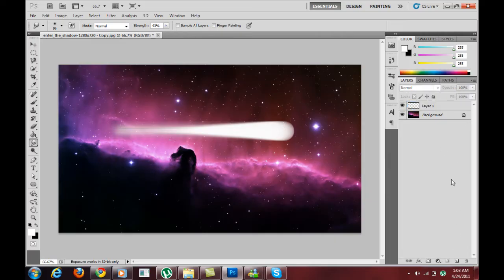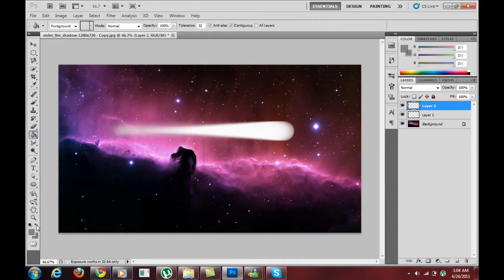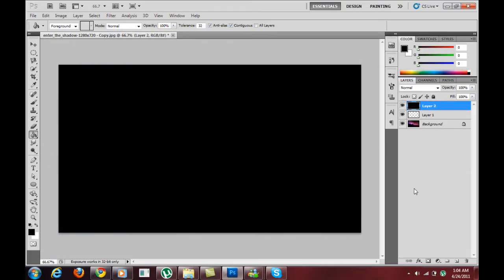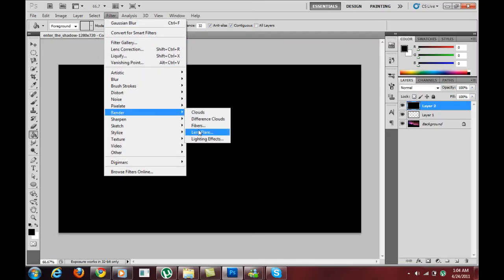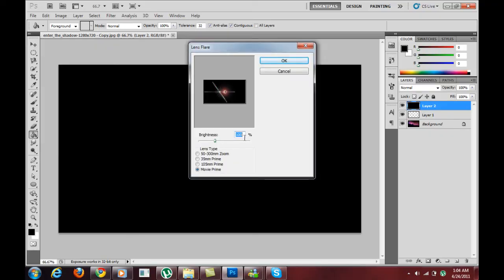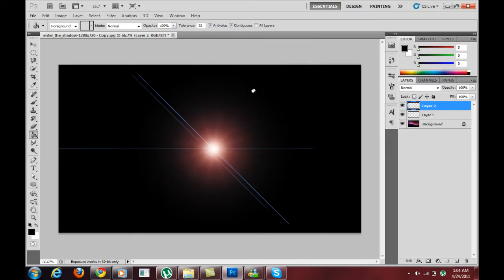Now create a new layer, go to the bucket tool, make the foreground black and paint it. Then go to Filter, Render, Lens Flare. Make sure your brightness is 100%, and take the movie prime and move it to the middle of the picture, and just press OK.